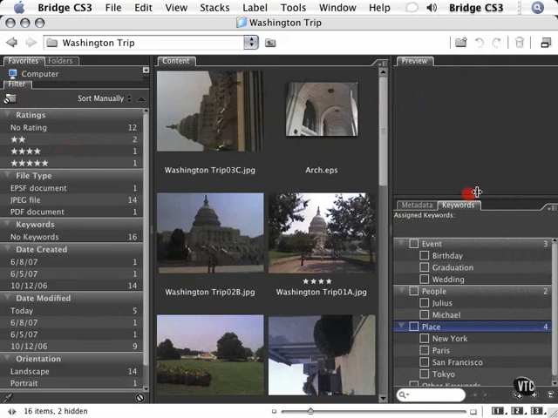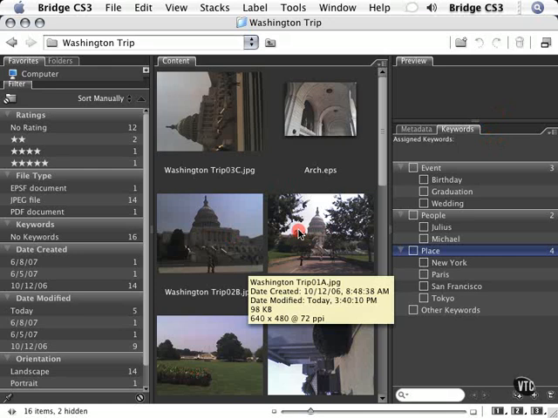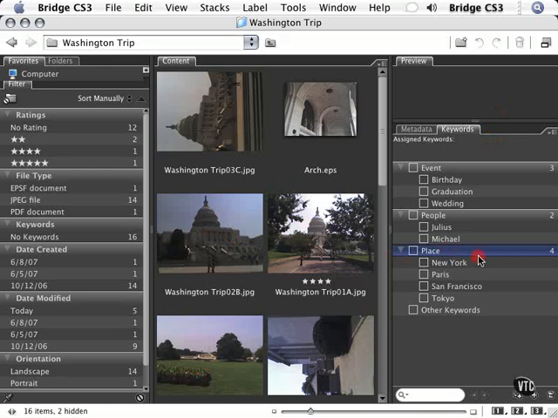Now, keywords. I'm going to move this up as well. Keywords give you another way to organize your images. For example, these images are from a Washington trip. So how cool would it be to search for Washington? As you see here, I have place twirled down under the keywords panel, and I can add my own keyword because none of these are from New York, Paris, San Francisco, or Tokyo.